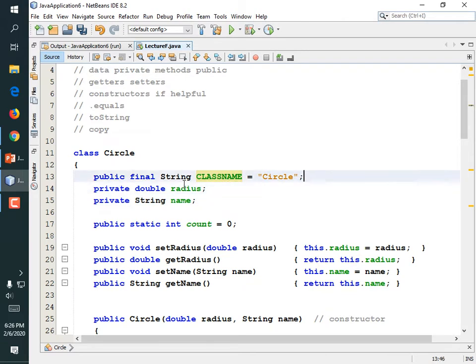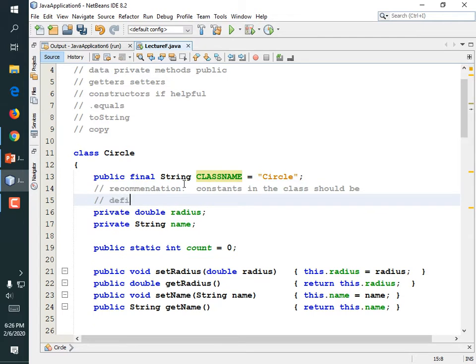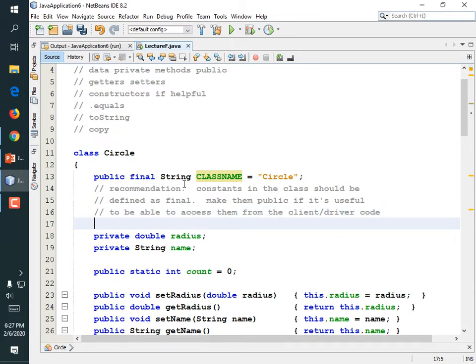But recommendation, according to the book, constants in the class should be defined as final. Make them public if it's useful to be able to access them from the client code, from the driver code, client driver code. In other words, from main.